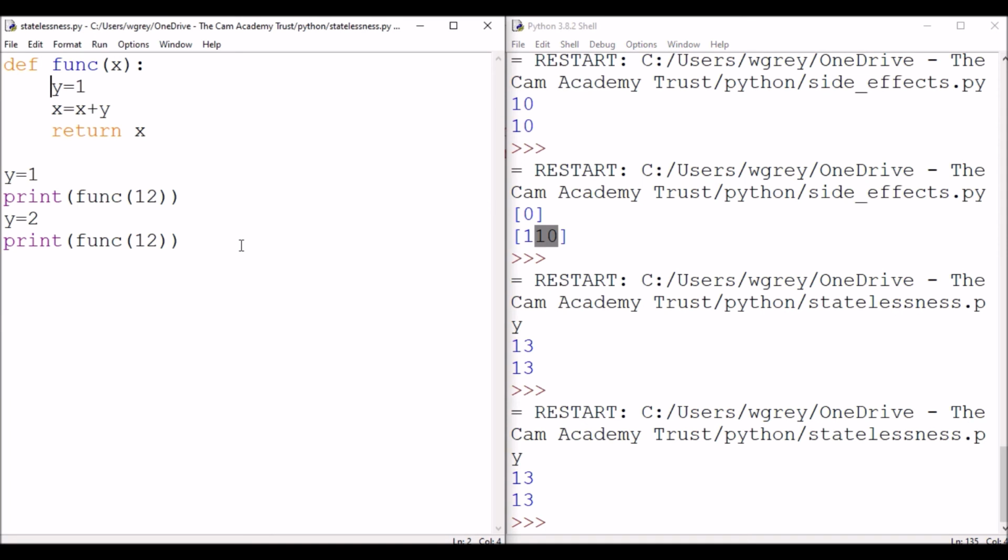Contrast this now to a function that's not pure and doesn't have the characteristics of statelessness. I'm going to modify this function to demonstrate this. I'm going to modify it so that the variable y is now global, and it's influenced by what's happening outside of the scope in this instance. Let's just see what the output is.